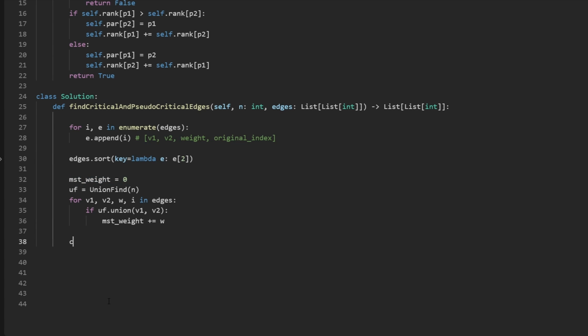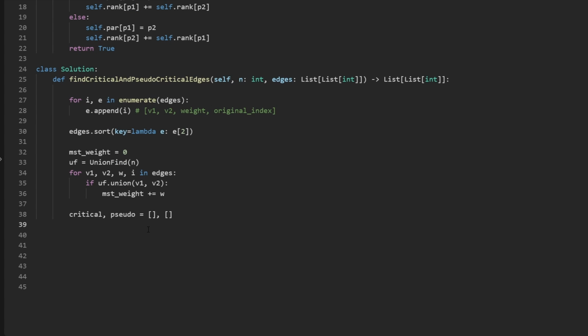Now, our job is to find the critical and pseudo-critical edges, and we're going to store those in two lists. And this is the part where I'm kind of just going to brute force this. I'm going to go through every single edge, and I'm going to do that with unpacking, just like we did up above: N1, N2, that's going to be vertex 1, vertex 2, pretty much, and the edge weight and the index in edges.